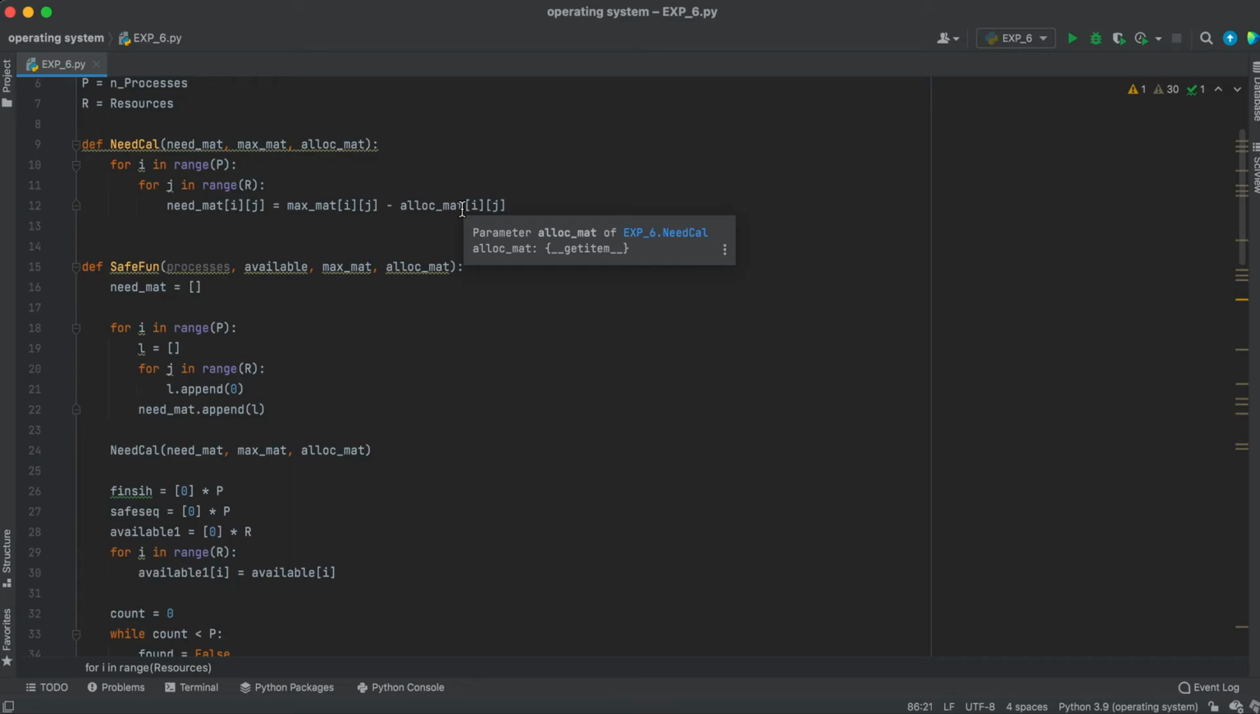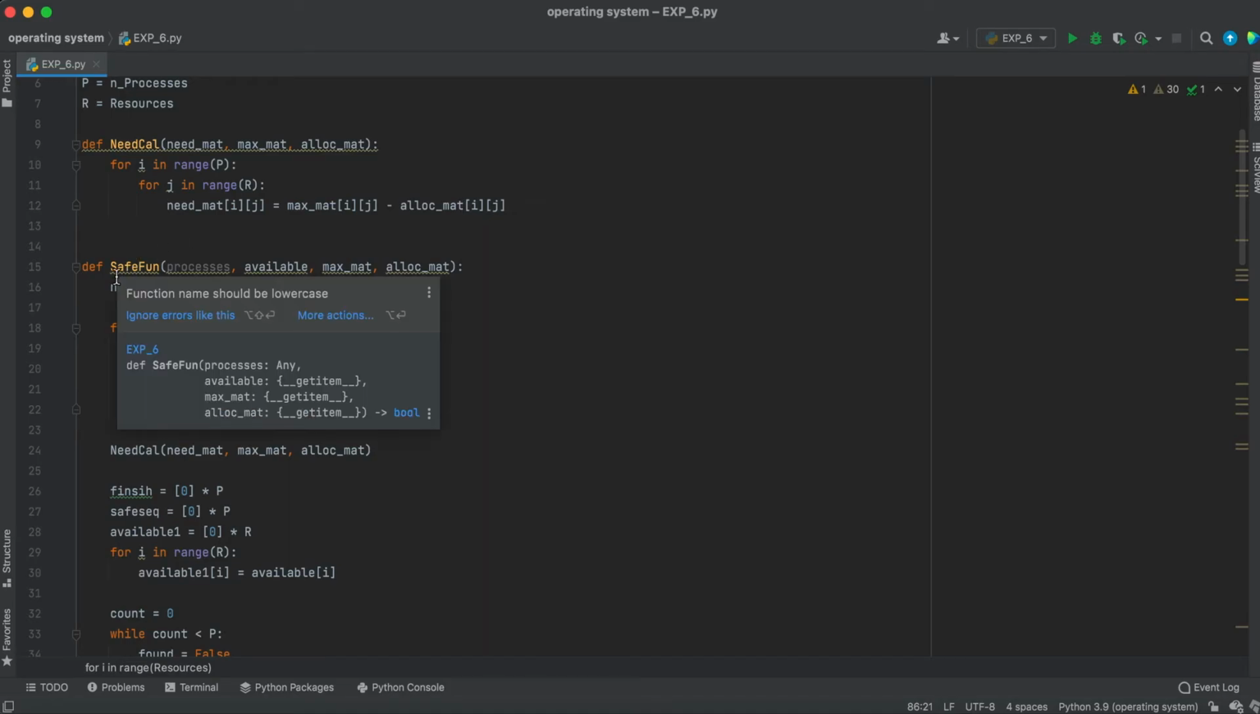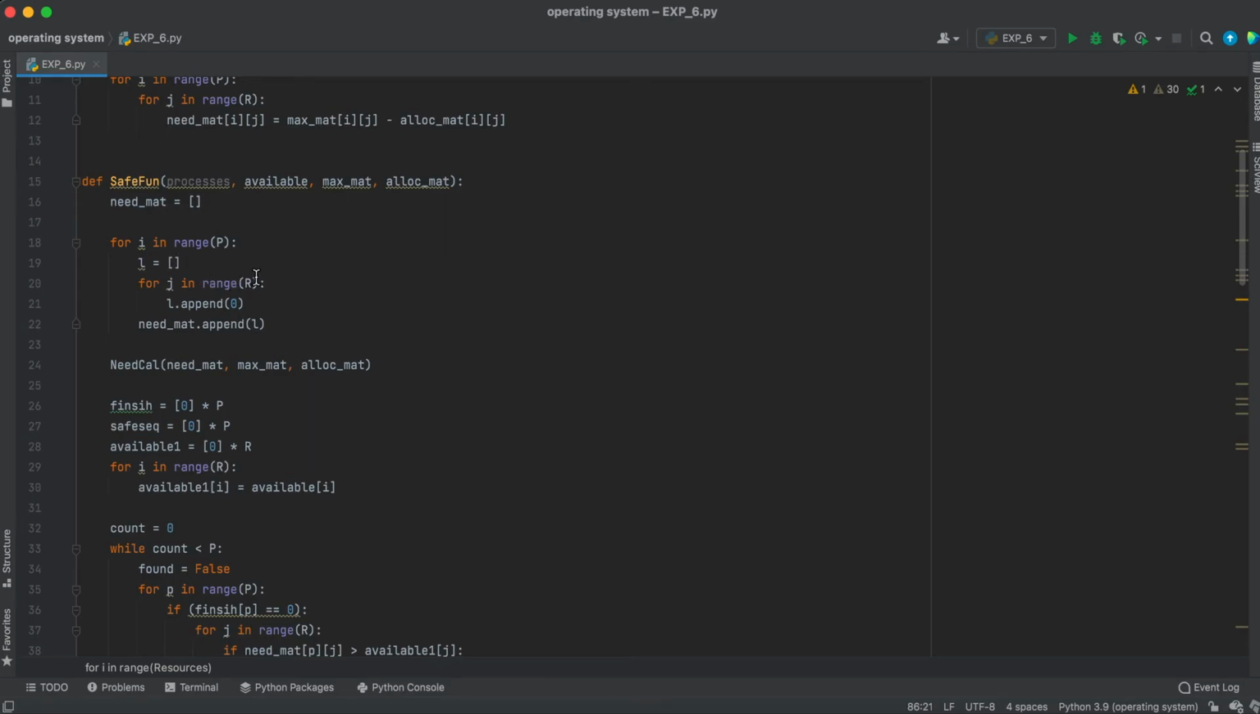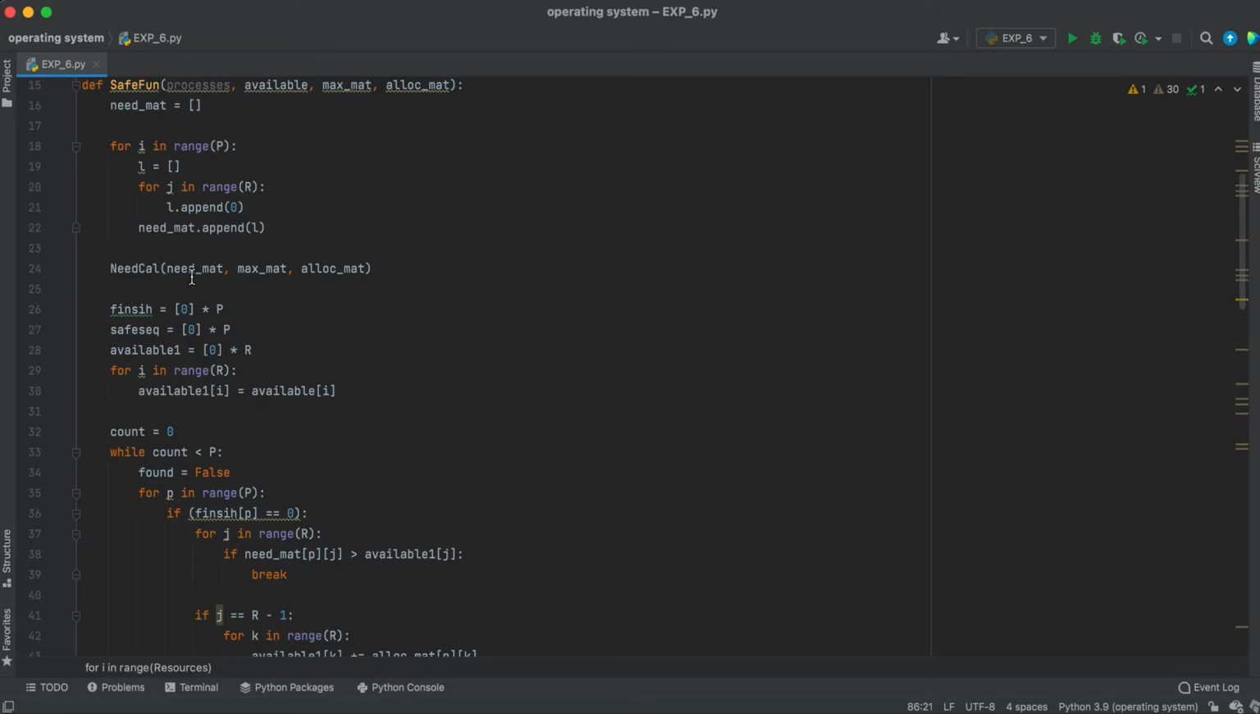Now we are creating one more function here, that is the safe function. There we are having the process, available, maximum matrix, and allocated matrix. Here we have declared the need matrix equal to an empty list. For i in range of P, L is an empty list. For j in range of R, L.append(0). Then need matrix.append(L), and the calculation of the need matrix uses the maximum matrix and allocated matrix.